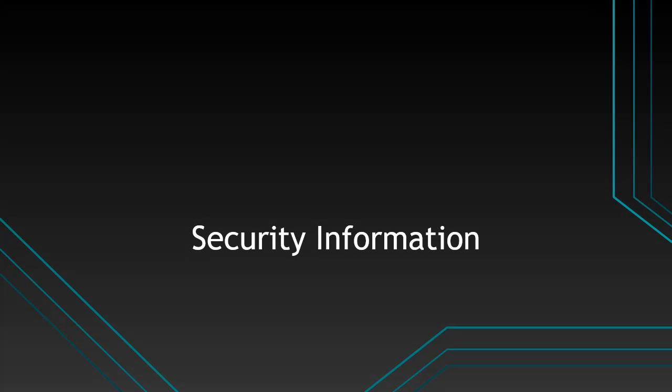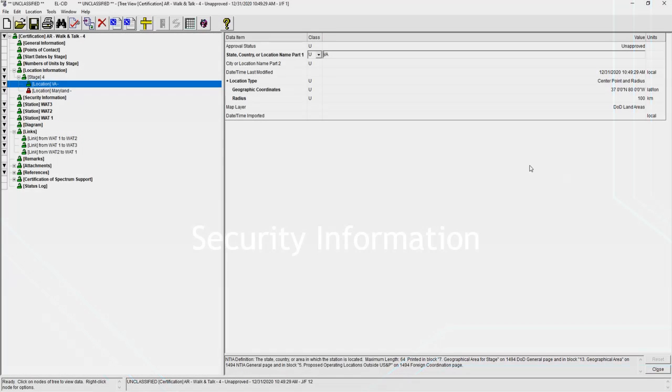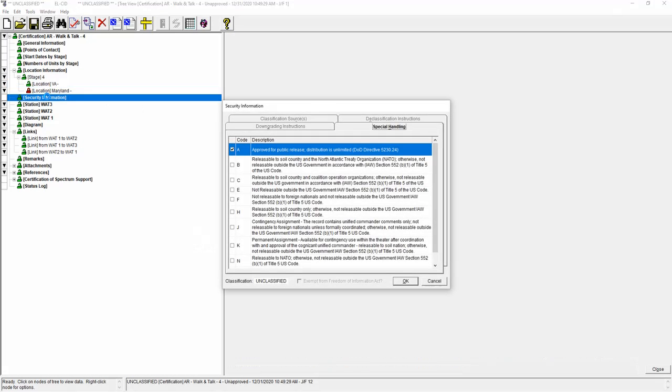Security information is where you will put your classification markings for your specific record. To edit the security information, select the Security Information tab in the tree view. The Security Information window will pop up with several tabs. The Special Handling tab is up by default.